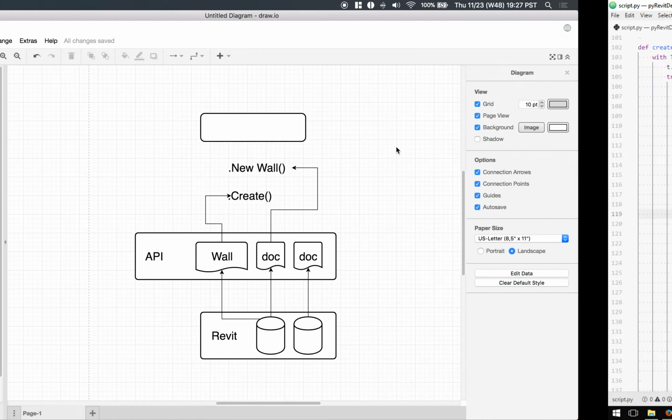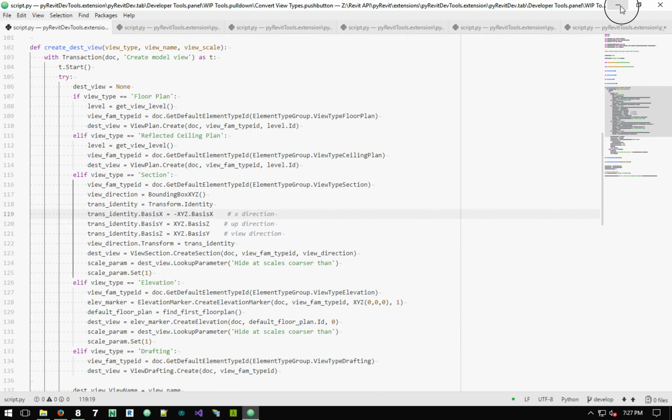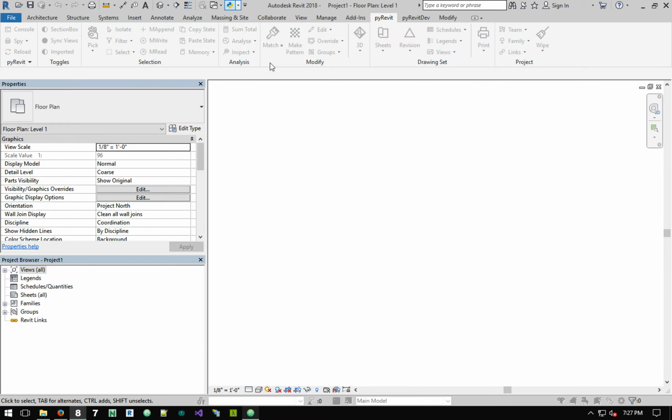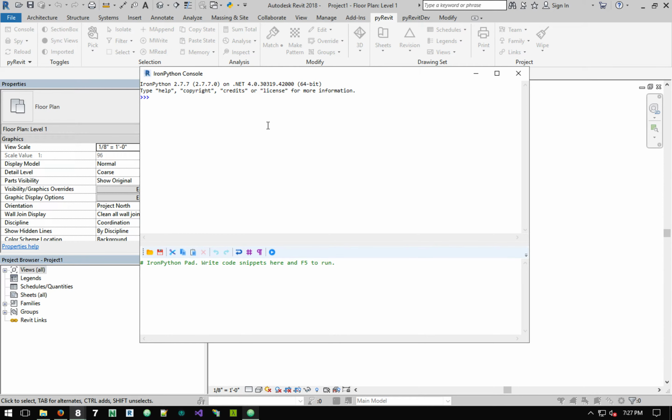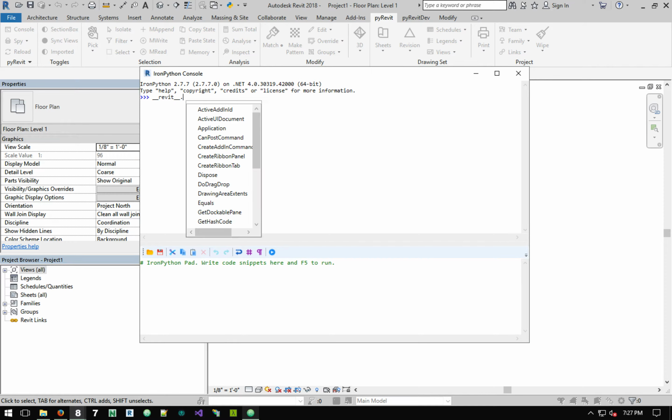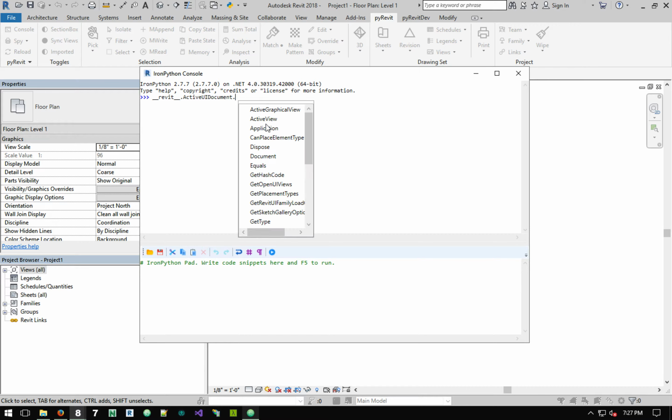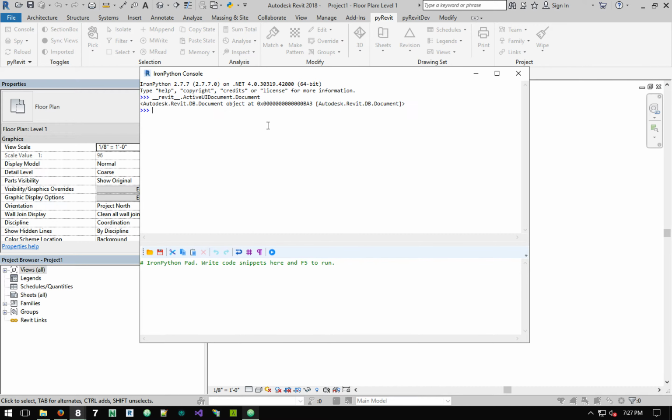There is a challenge though. If I go to Revit and open this and ask my Revit for the active document, the UI document. This is the active document. So I'm going to set that to doc.